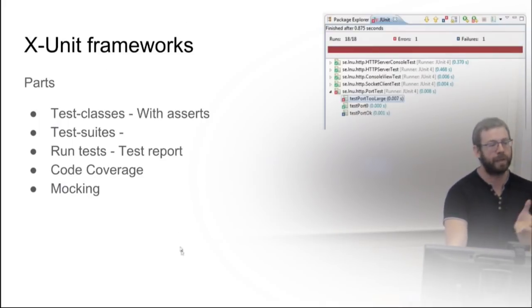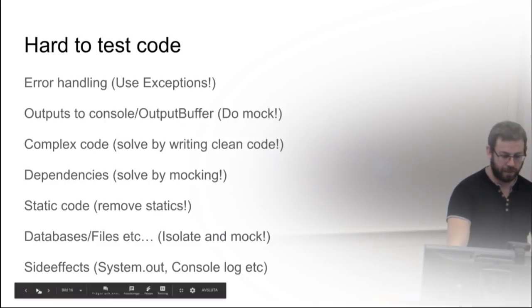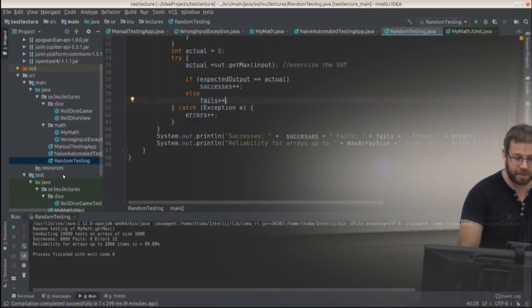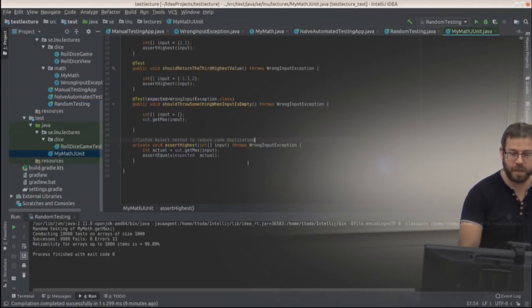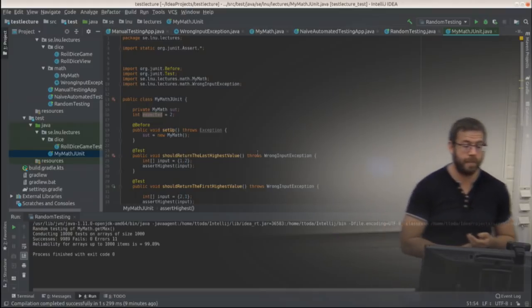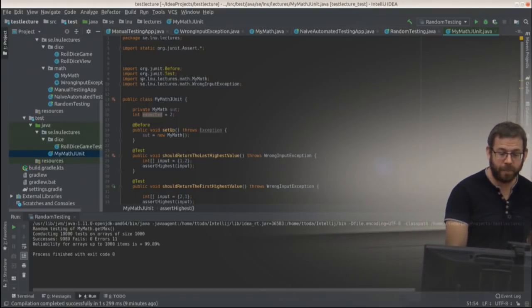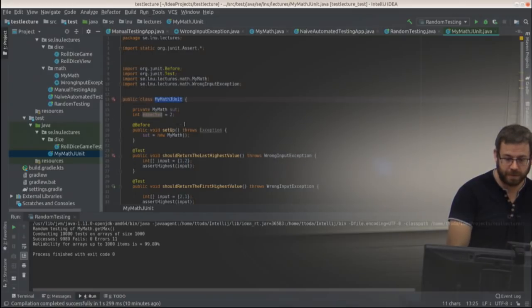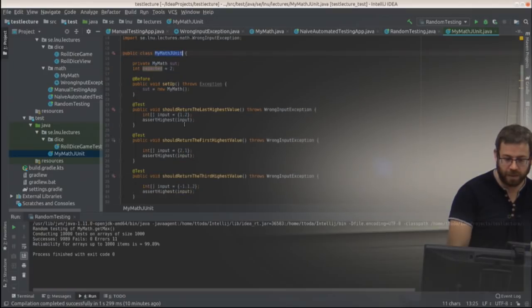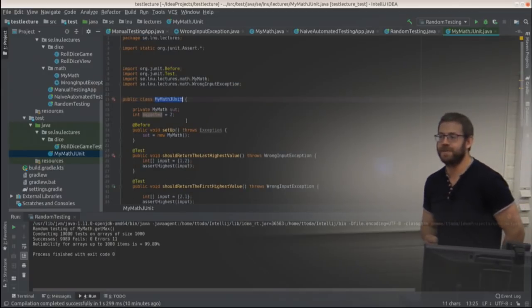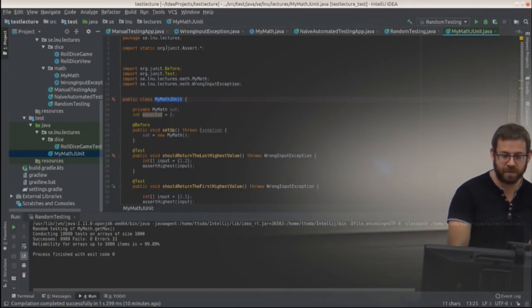Okay, now we know sort of what we can expect from an xUnit framework. So before we check hard-to-test code, I want to go back and check some JUnit tests for the MyMath problem. So here I'm using JUnit, I'm not sure if it's JUnit 4 or 5. I think this is JUnit 4 actually.